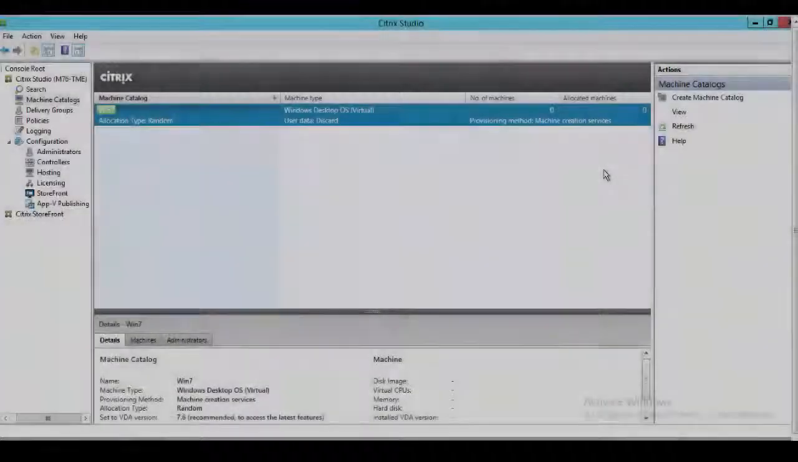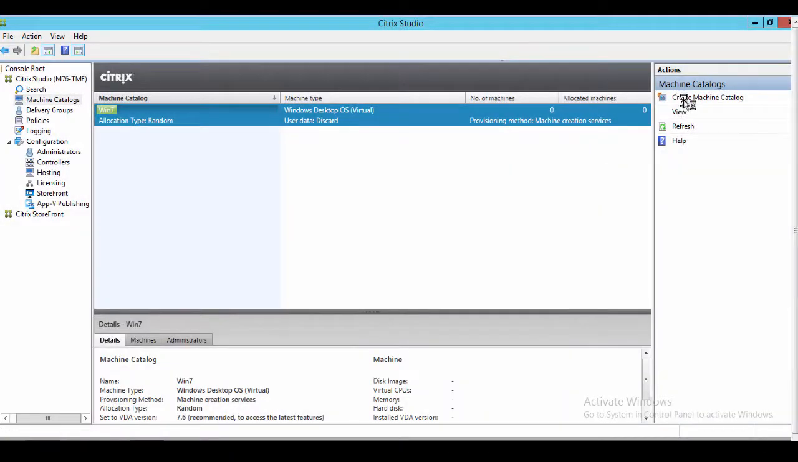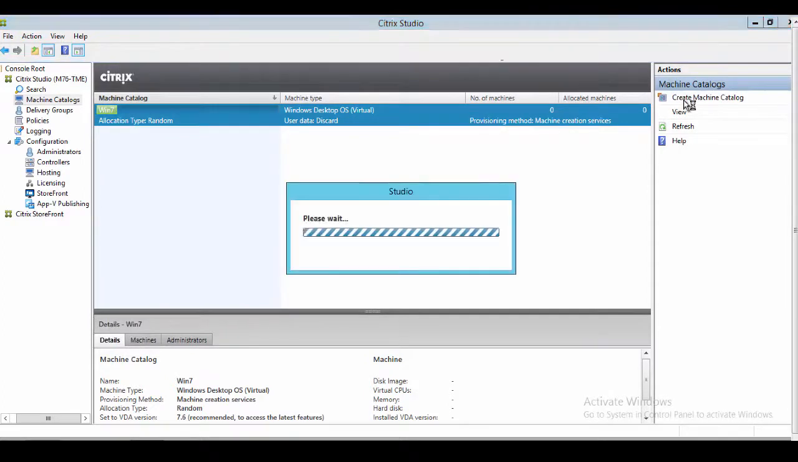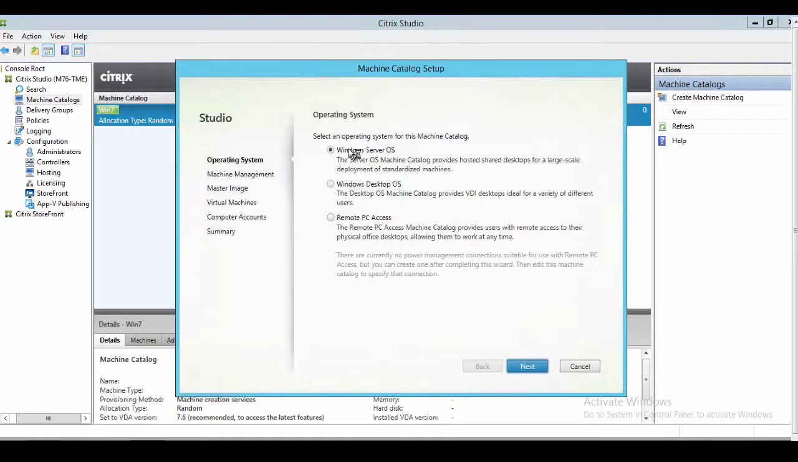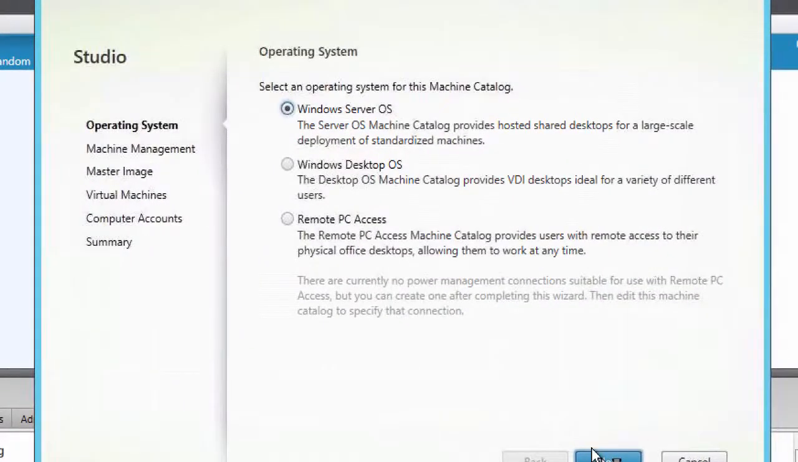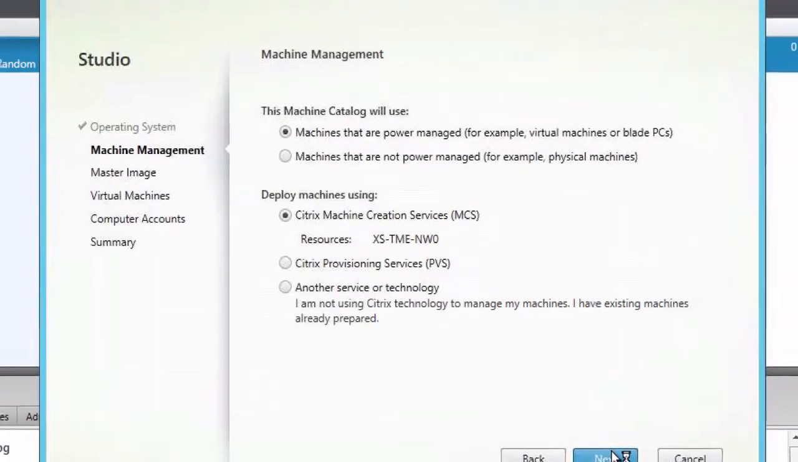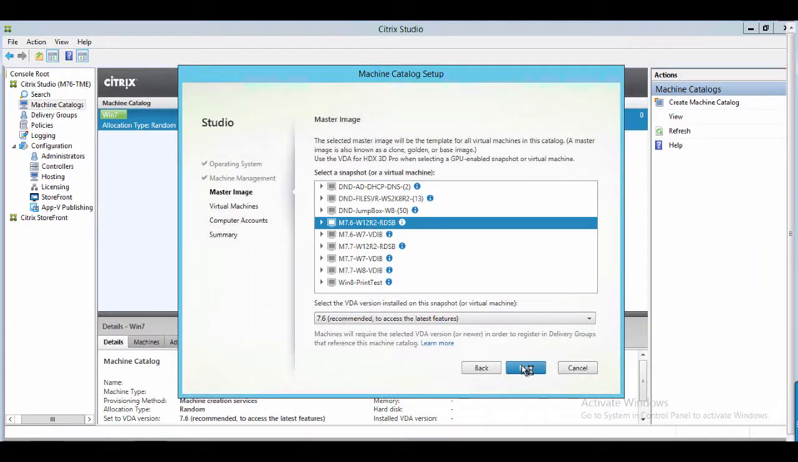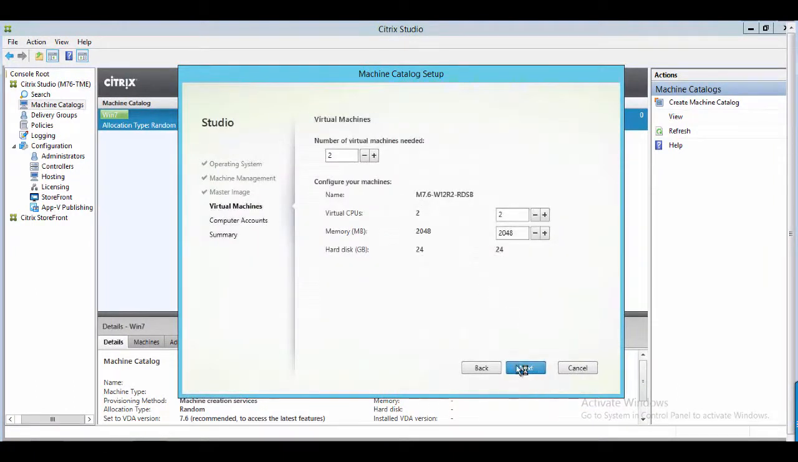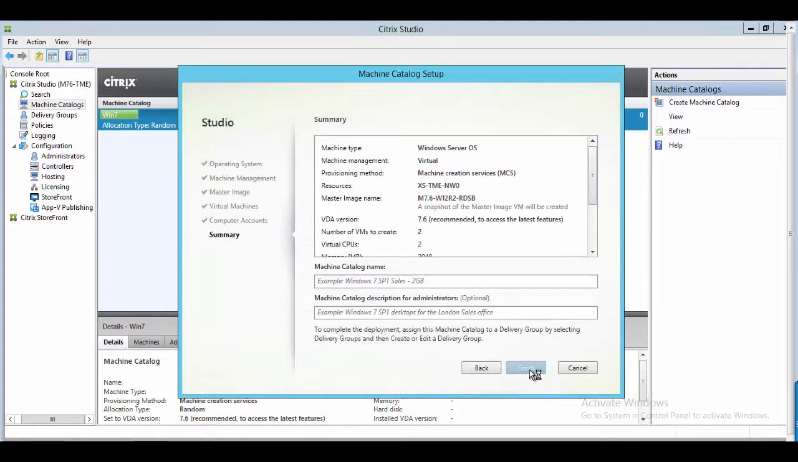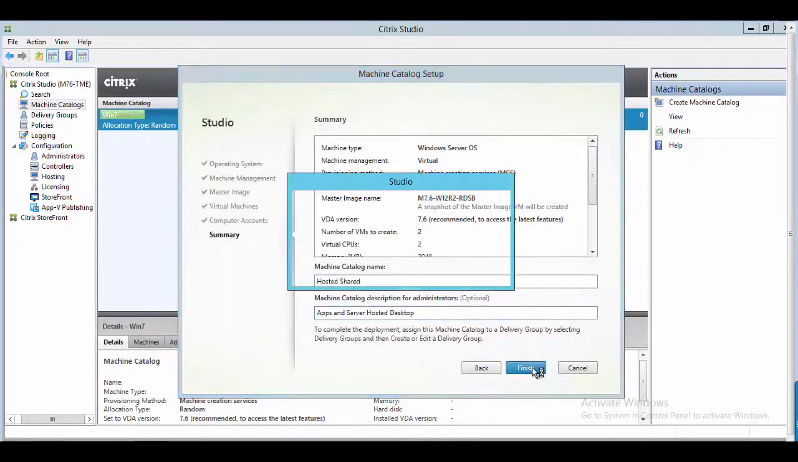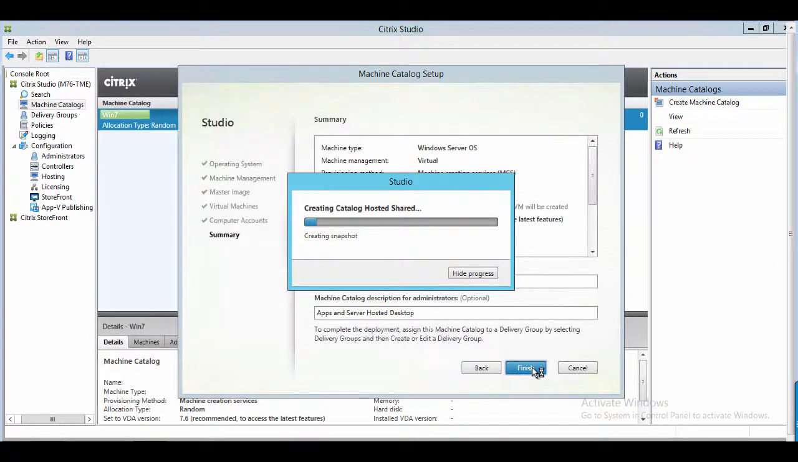The next catalog will be a group of virtual servers that are used to host Windows-based apps. As you will see, the catalog creation process is almost identical to the other catalog we created, except that we select a server operating system. We continue to use Machine Creation Services for our image deployment and select the pre-built server master image this time. We decide how many VMs we need, remembering that a single server OS can support many users, while a desktop OS can only support one user per VM. Finally, we give this catalog a name as well.